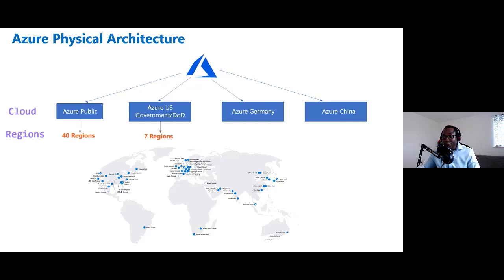The US government has about 7 regions at the moment. Of those 7 regions, 3 are just US government, 2 are US Department of Defense regions, and there are 2 secret regions that are not disclosed. The locations are not disclosed, but they exist. So that's what makes up the 7 regions we have for Azure US government and DoD.